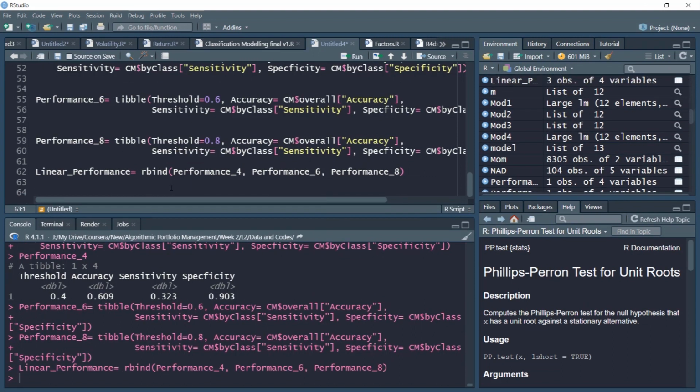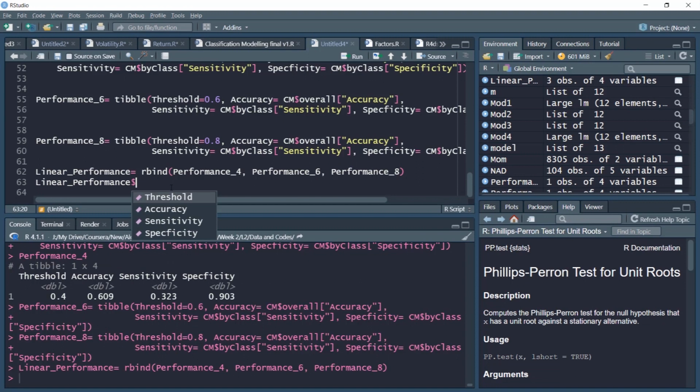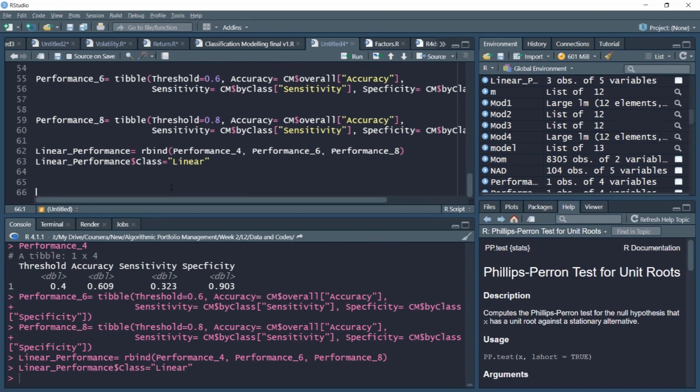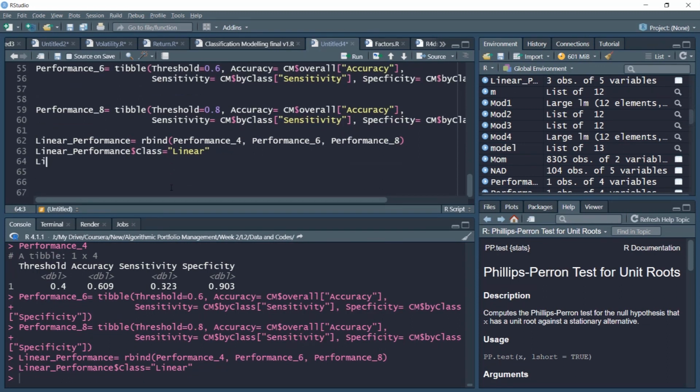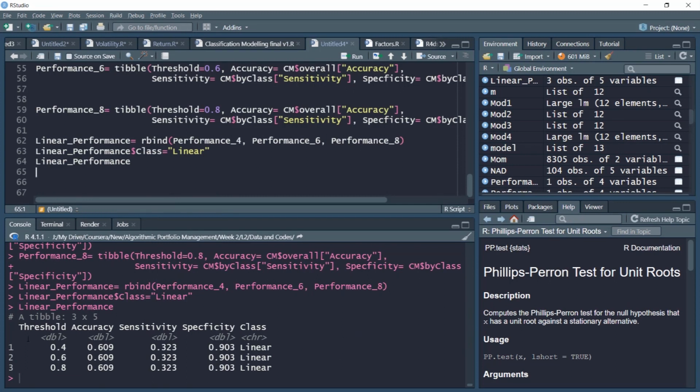Now I have done that, but I will also add another command where I would like to add a class column. We are doing it because in future when we are comparing it with Logit probit models, I'll make use of this new variable class, and we'll see the use shortly. We'll understand why I'm adding this, but for now I'll just print this object linear performance, and you notice we have threshold levels, accuracy levels and sensitivity levels.